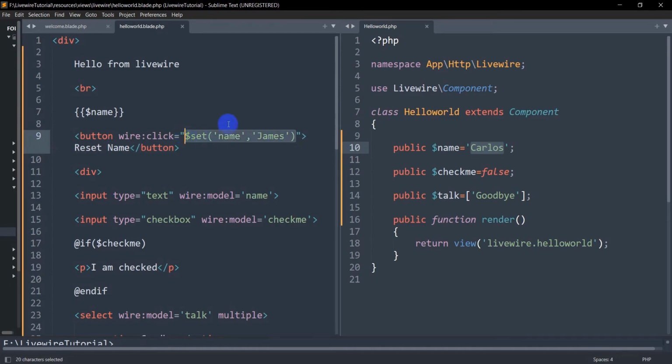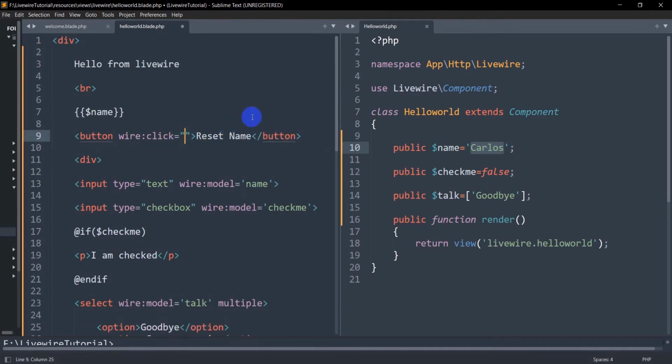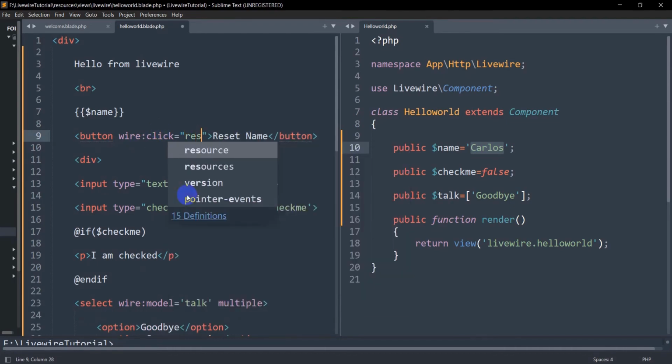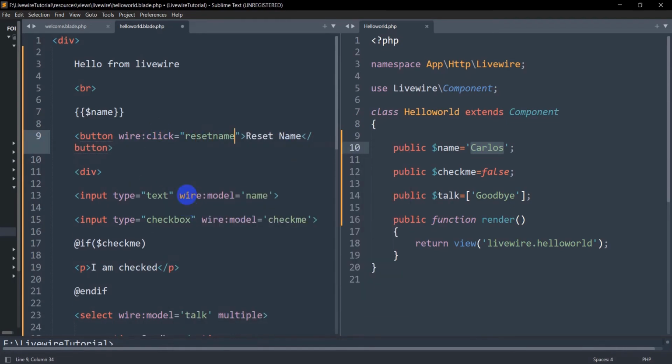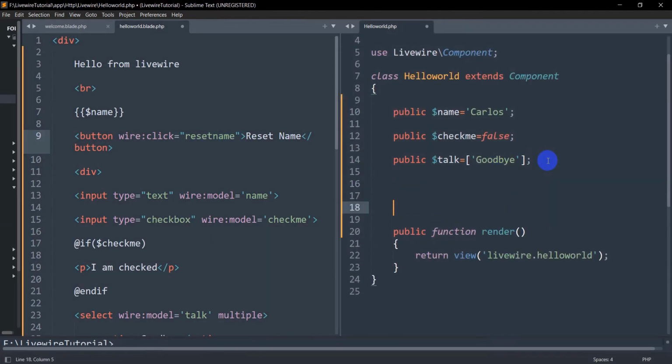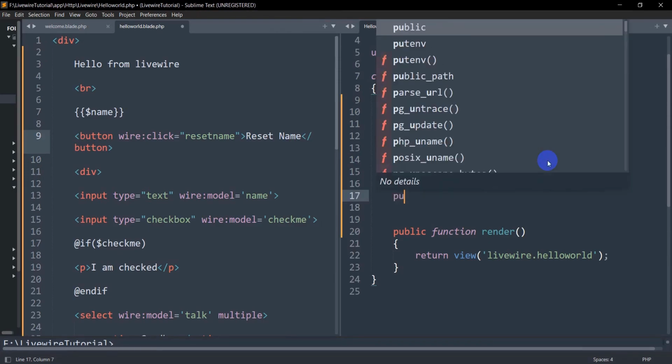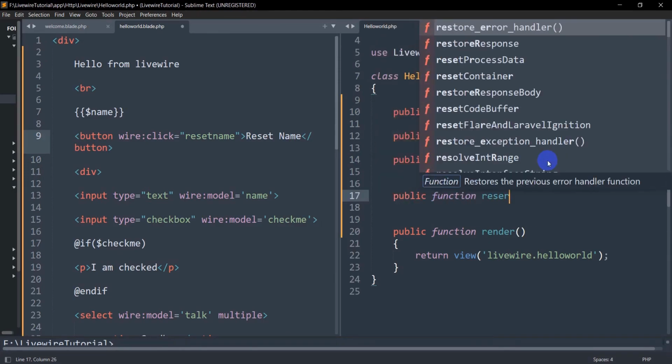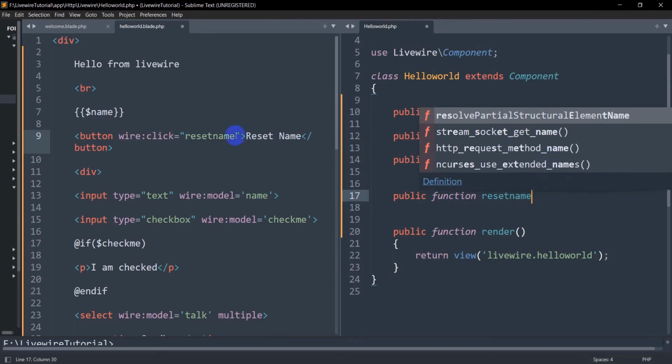So what we'll do is that we'll mention a function name over here. So let's say over here resetName, we are calling a function over here which is resetName. So this is a function, and we write this function over here. Here we are going to say public function resetName, which we just mentioned over here.